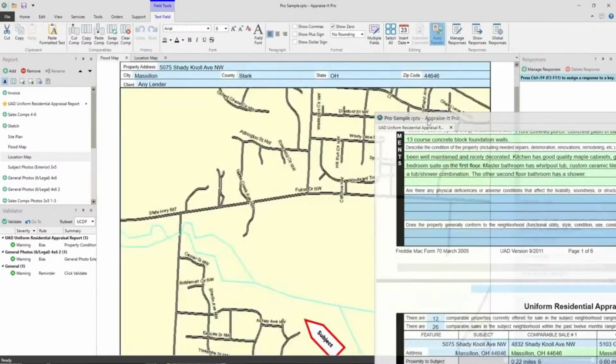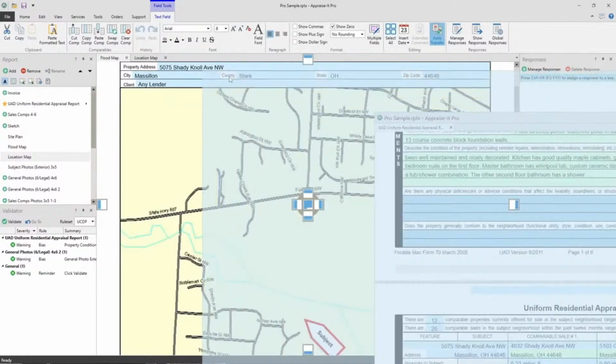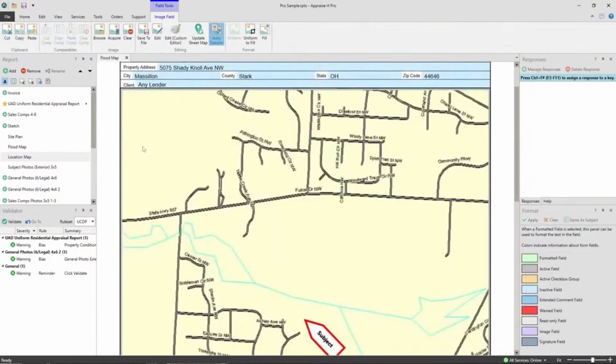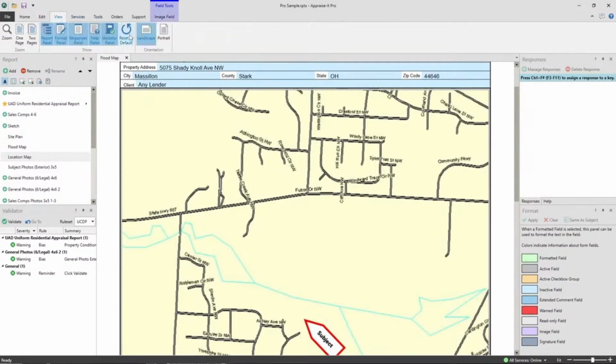Or once it's dragged out, I can drag the tab and pop it right back in, and now it's in here. And if I don't need to view that tab anymore, all I have to do is click on the X and it gets rid of it. It doesn't remove it from the report, it just means that I'm not looking at that tab any longer. And once again, if you mess something up, just come to View, Reset to Default, real simple.